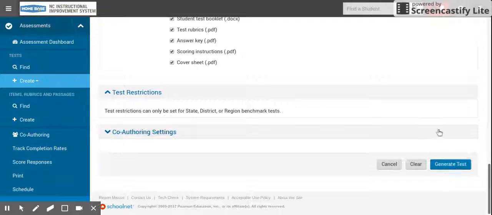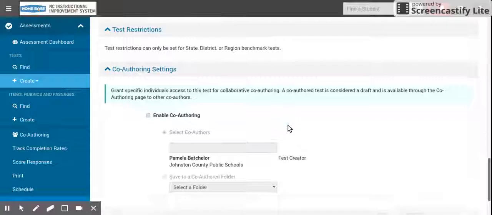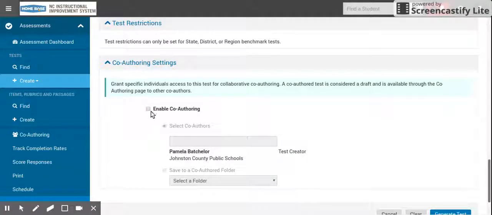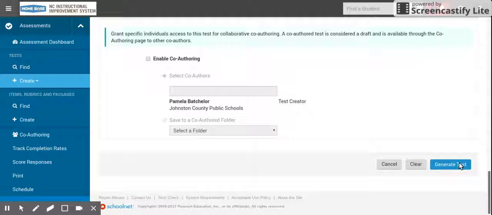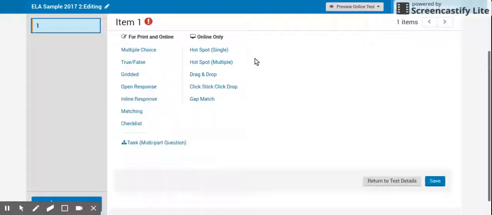And then you're going to go down to the co-authored settings. If you wanted to make this test so you can co-author it with a coworker, you would click on the Enable button, and then you would search for them using their last name, comma, first name, and selecting them. And then I'm going to go to Generate Test, which is the blue button. So it's going to generate my test.